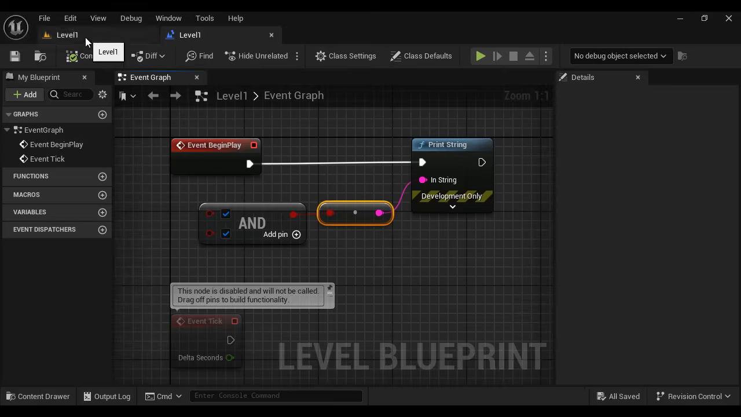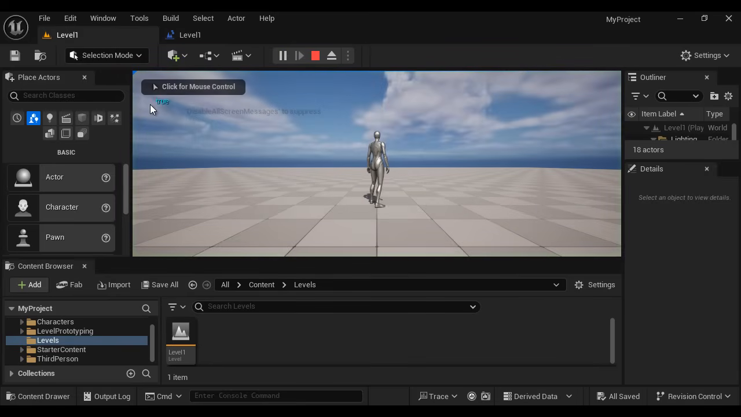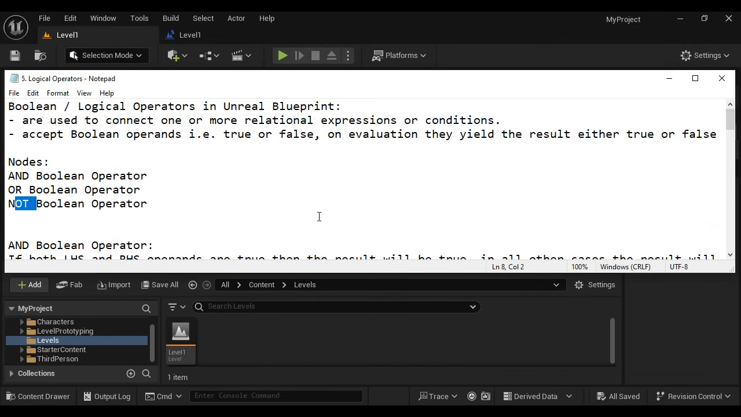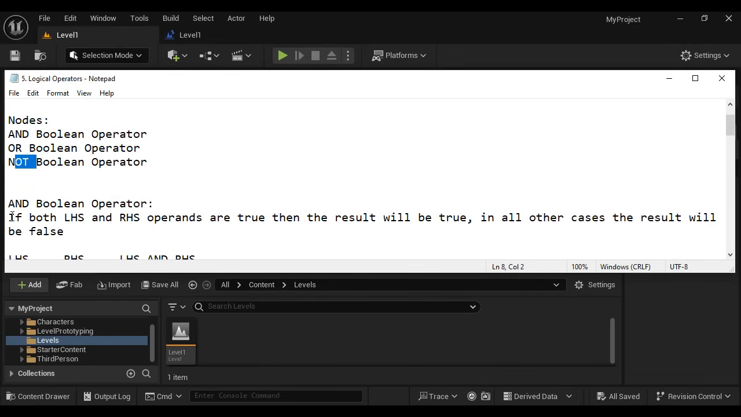Compile, save, come to level 1 and play. You see the output is true here. So that's what the AND operator says. If both the operands are true, then the result will be true. In all other cases, the result will be false.